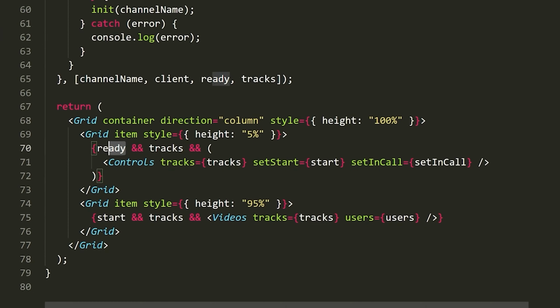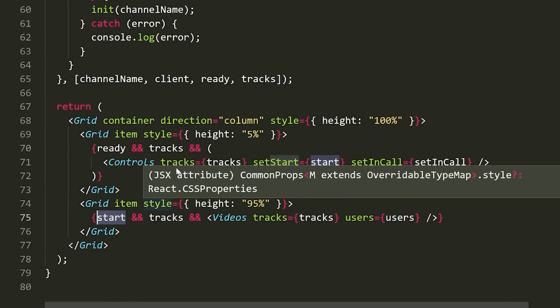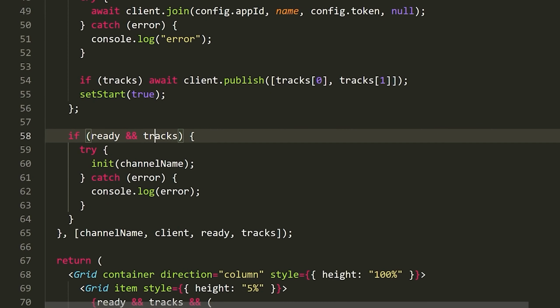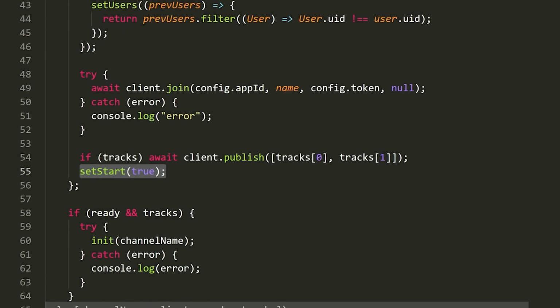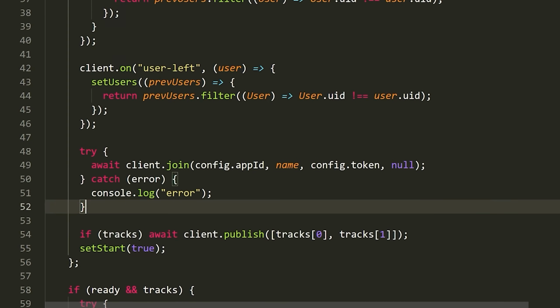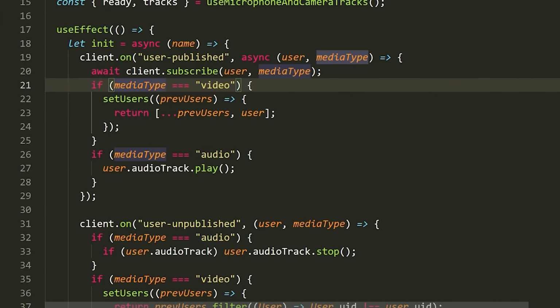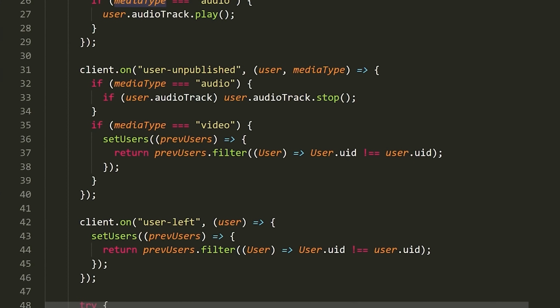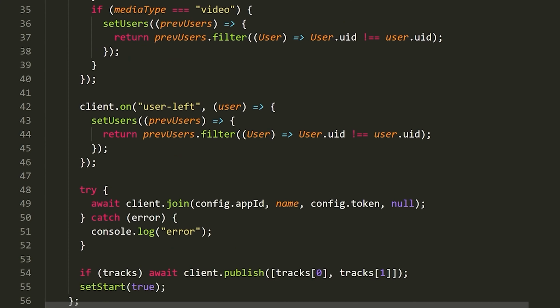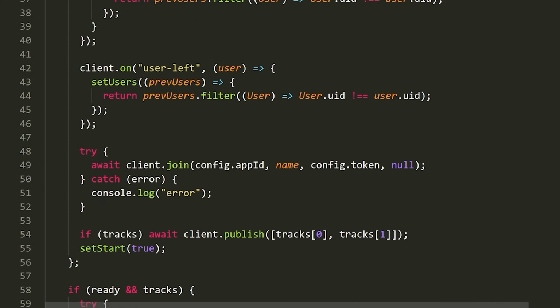Just because we have two variables here, ready and start, I'm going to stop and explain what these are just to make sure this is clear. What's the difference between ready and start? Start essentially is telling us we can now view other people's videos. We have these events set up, so once we set up these events, we can view other people's videos once we've joined the channel.